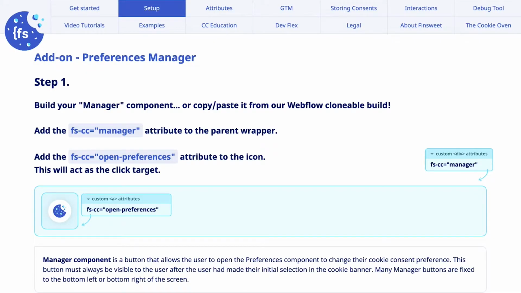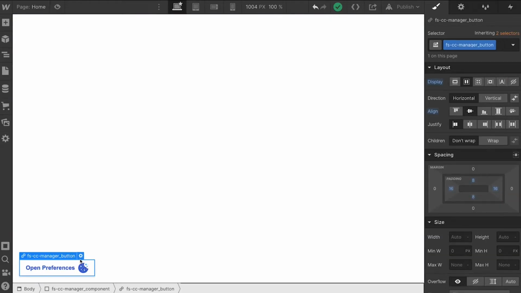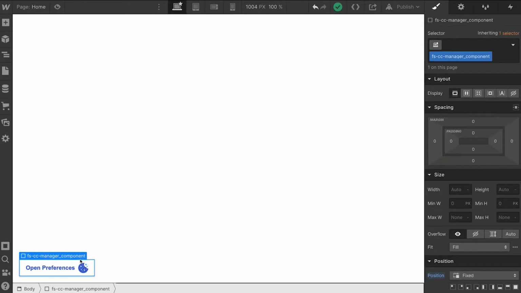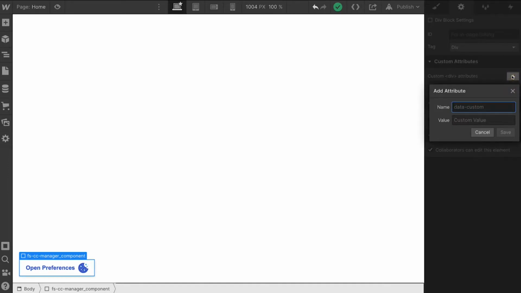Remember, we just built the structure. We have to now tell the library what these elements on the page are. So let's add FSCC Manager to the outer parent and then FSCC Open Preferences to this button. And if you were with us in the last video, you may remember the Open Preferences attribute. We're going to talk a little bit more about this. FSCC Manager first. Let's not get ahead of ourselves.